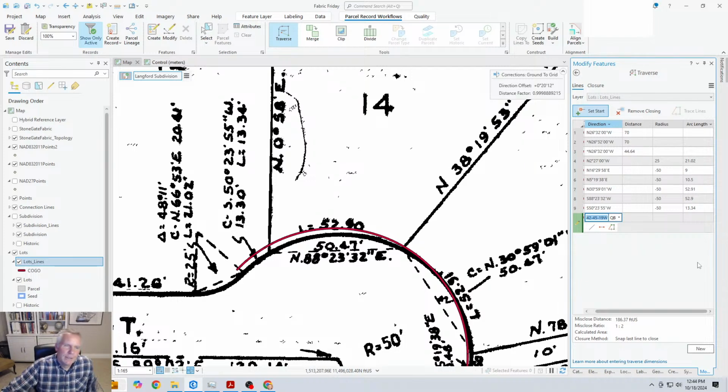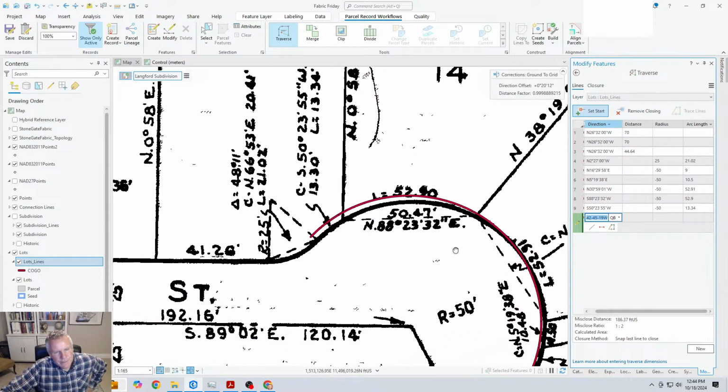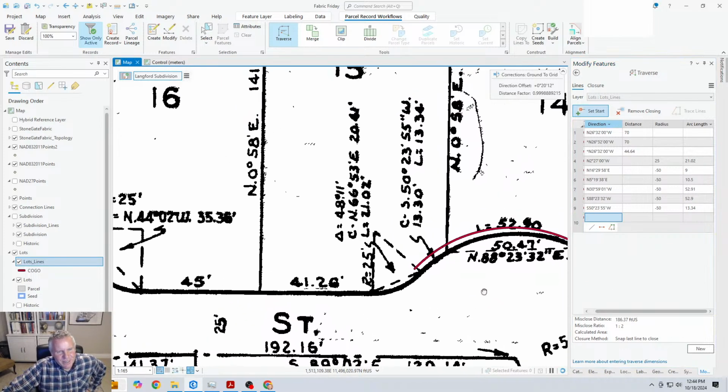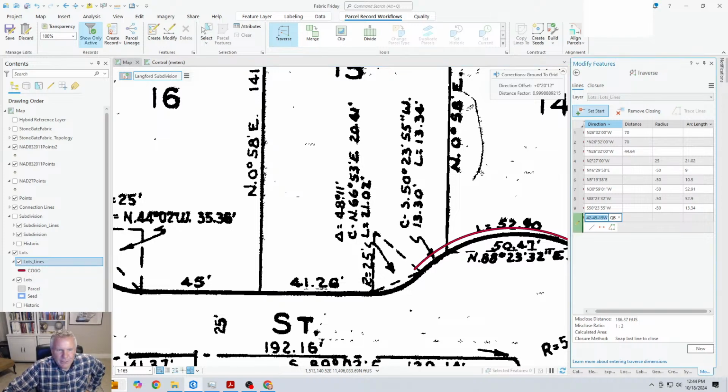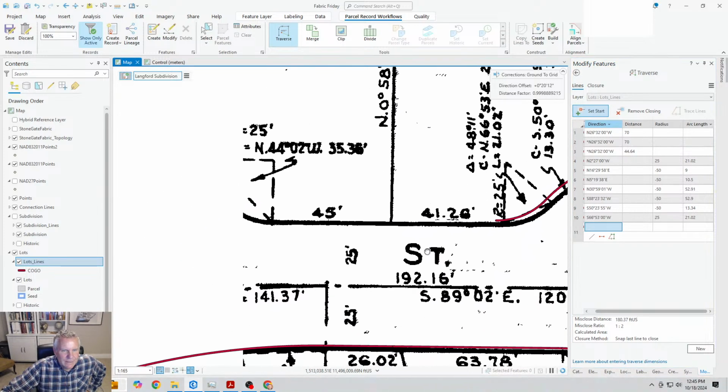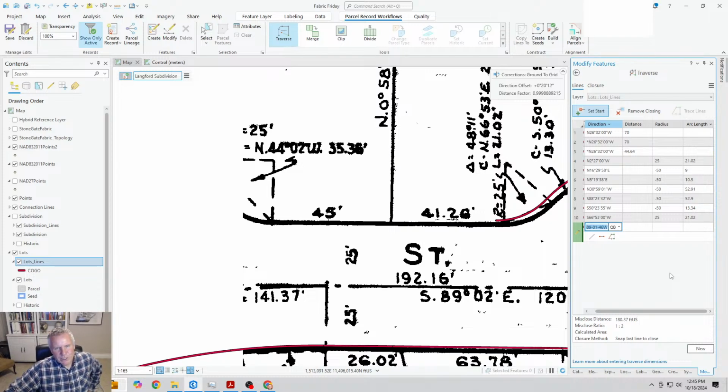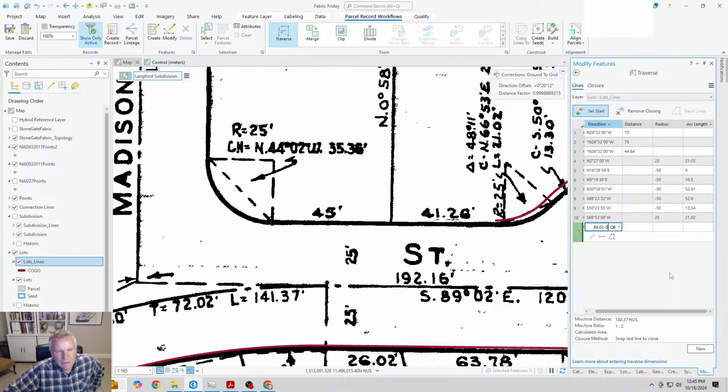.34. I like how I have to tilt my head to... I'm sure that looks pretty great on the camera there. And 66.53 southeast. And it's a 25-foot radius. So that came out pretty close to 89.02.